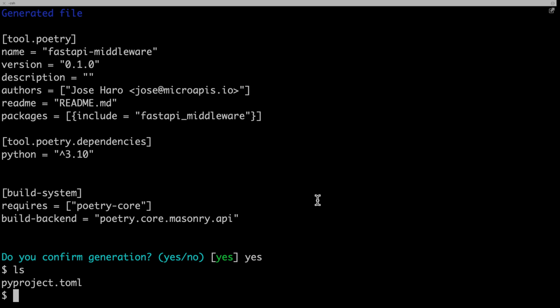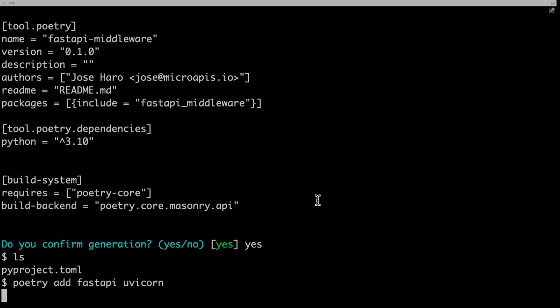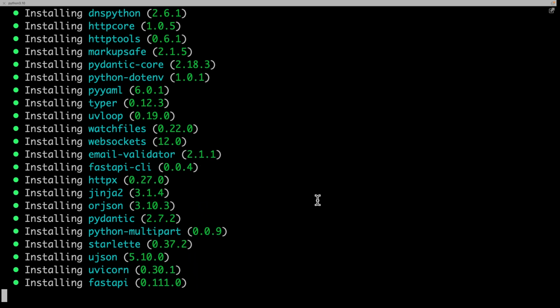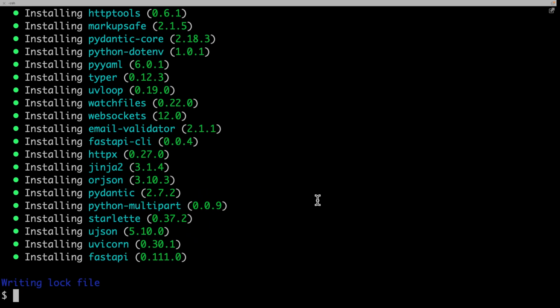Now we're going to install the dependencies. And so it's going to be just FastAPI and Uvicorn. So we say poetry add FastAPI and Uvicorn, because we're going to keep it super simple. So we are not going to use any additional dependencies. All right, so those are the dependencies. And now we're going to create a file. It's going to be a single file application.